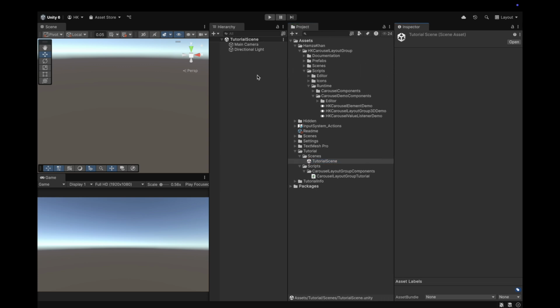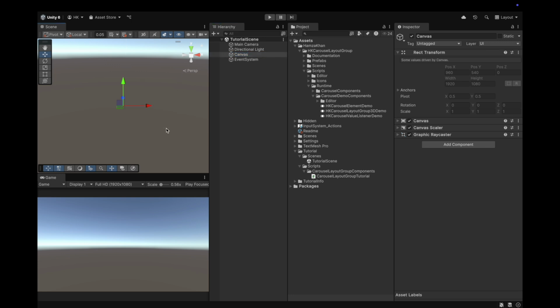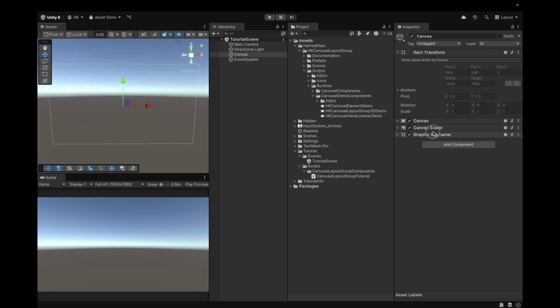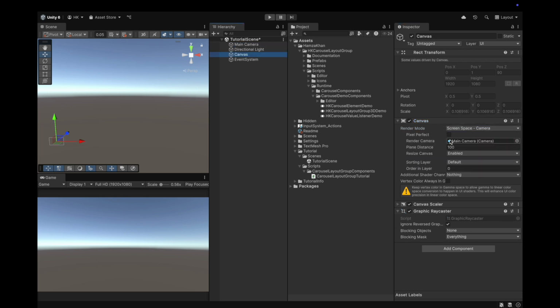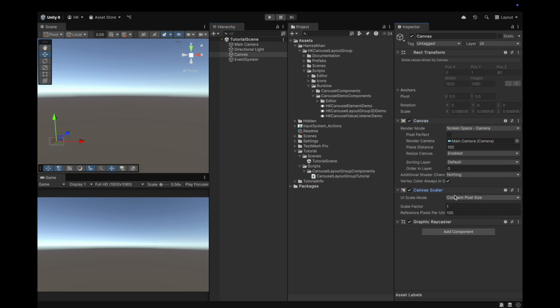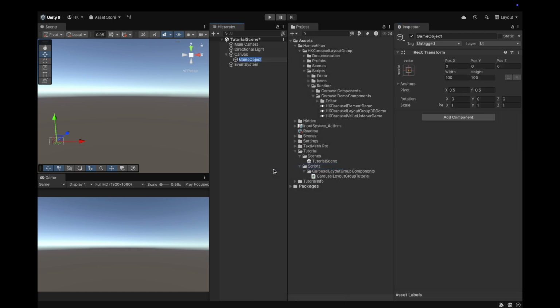In this scene, I'm going to create a new canvas and set it up so that it actually gives a nice 3D effect. To do that, you just change it to Screen Space - Camera and pass in the camera you need. I'll change the canvas scaler to these values also. Anyway, that's pretty much what you need.